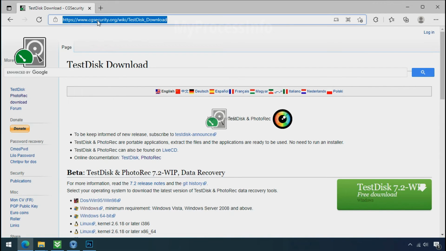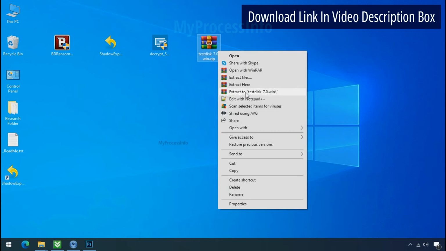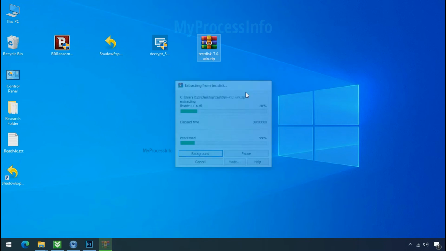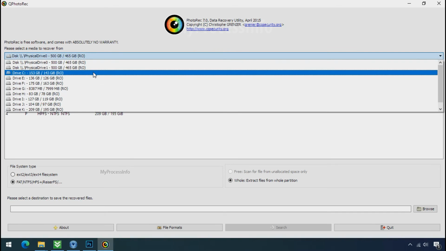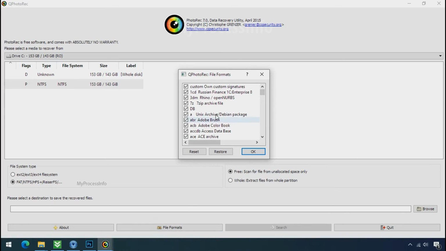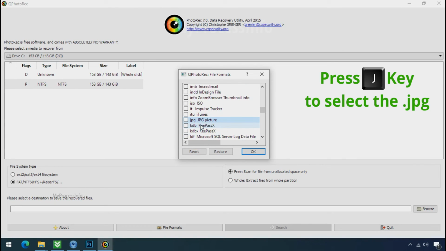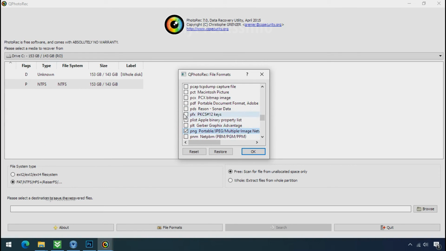So download the PhotoRec file recovery software. It is also free software. Go to the downloaded file, right click and click on Extract to. Open this folder and double click on qphotorec_win.exe. The software will open. Select the drive where your encrypted data is located. Click on File Formats. Click on Reset. Select your desired file types such as JPG, DOC, etc. Now press J to select the JPG file. Press P to select the PDF file, or you can choose the file format as you need.